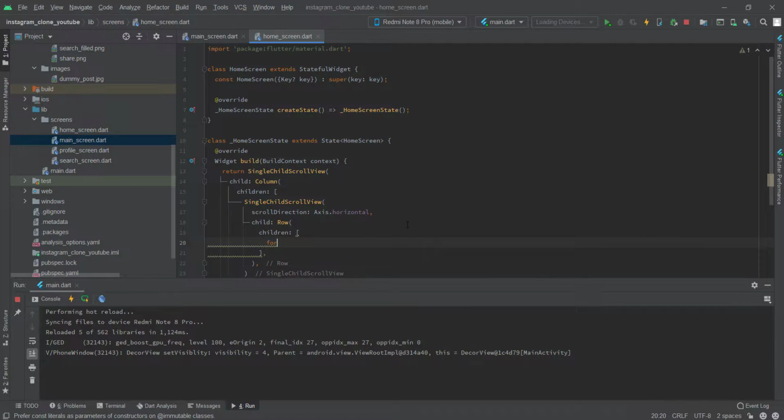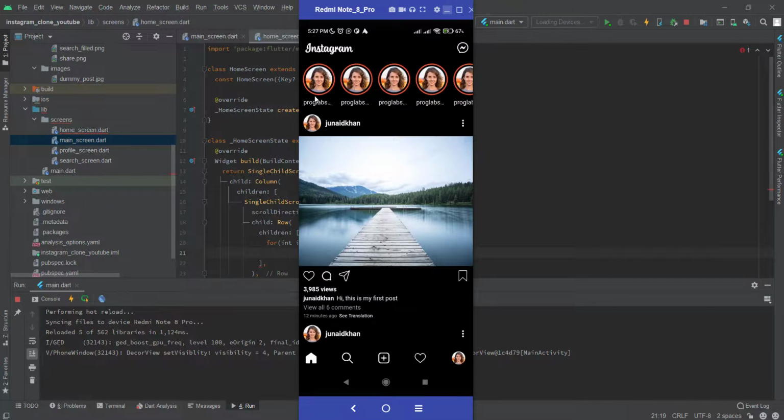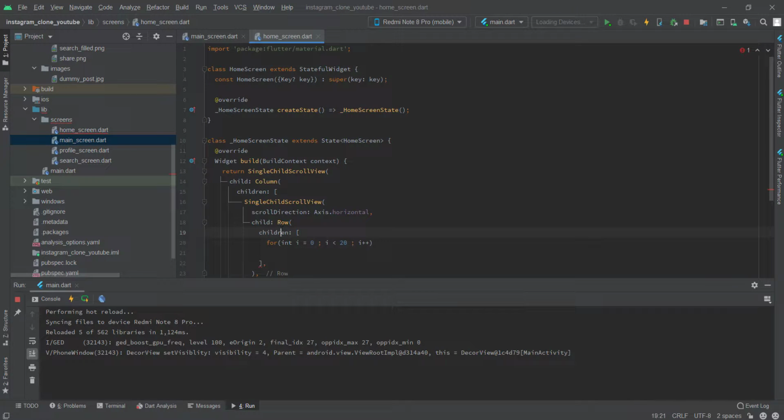We can run a loop here, so we don't have to define a single child multiple times. i is less than 20 and i plus plus. There we can use a container, because this will be our single child.